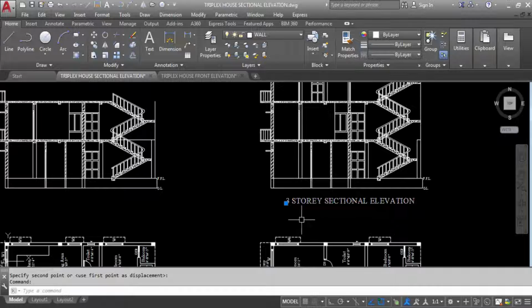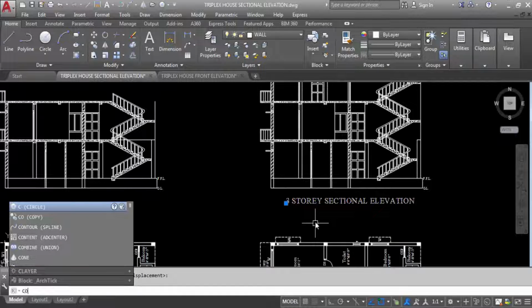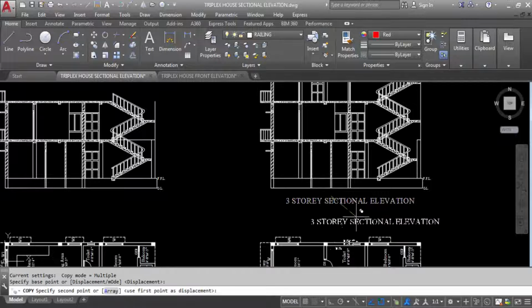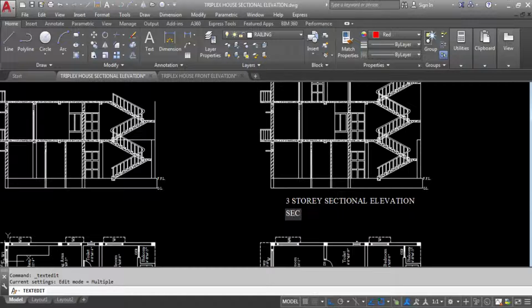So in my next video I will create the column layout plan. Section on AB. The detailed column layout plan I will create in my next video.